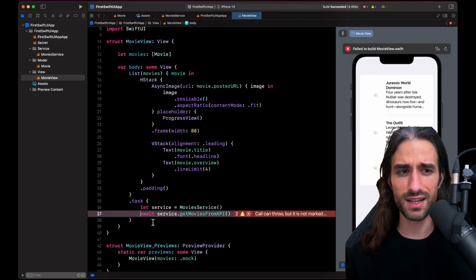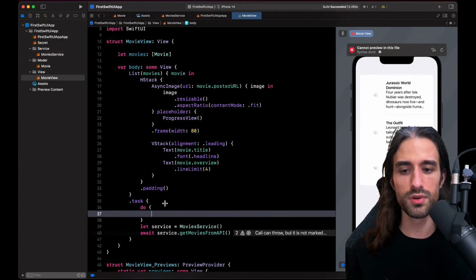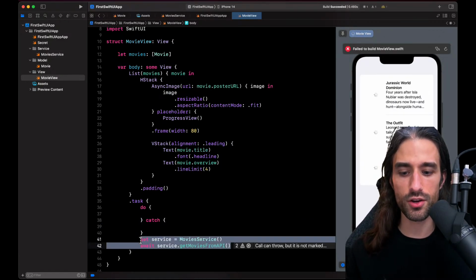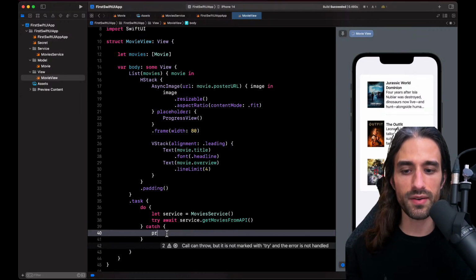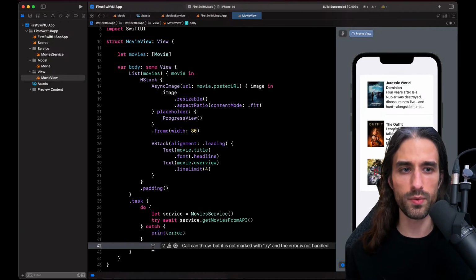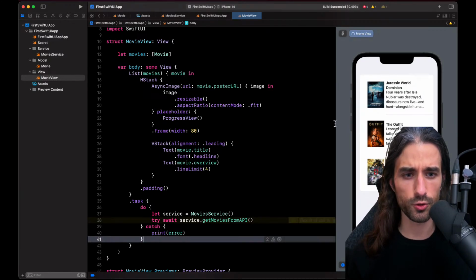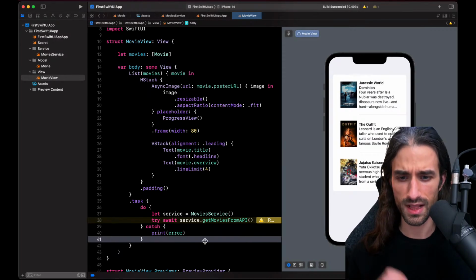For now, I will deal with it in a very simple way, which is that I will define a do catch like this. I will move my code inside the do block. I'm going to call my method, and if there is an error, for now, I will simply print it to the console and we will display an error view just after. Let me move the preview a bit so that I don't cover it too much.